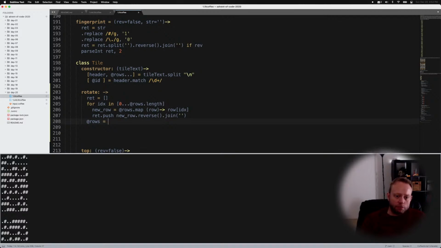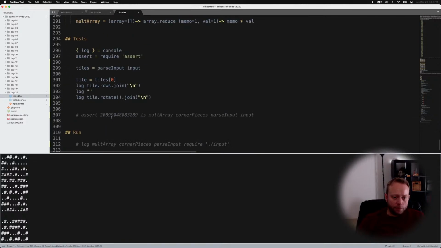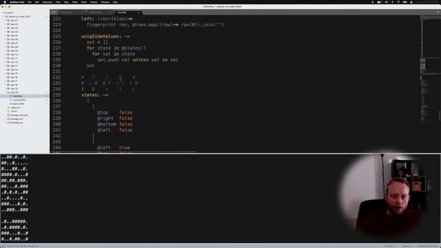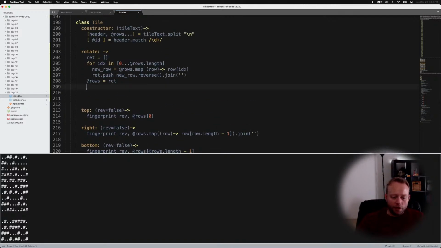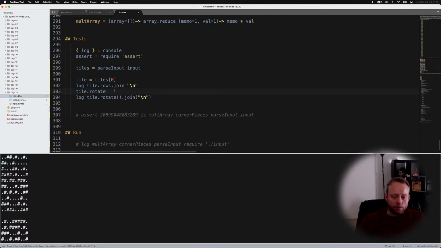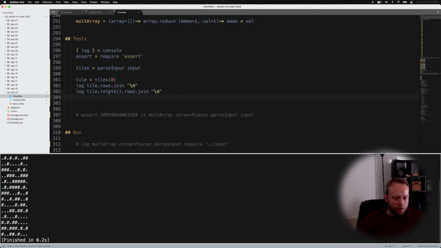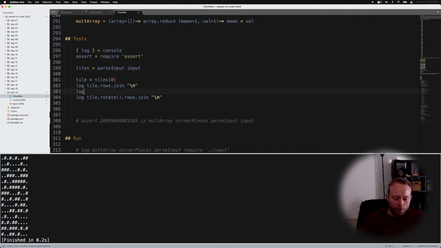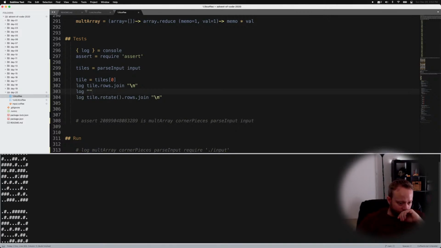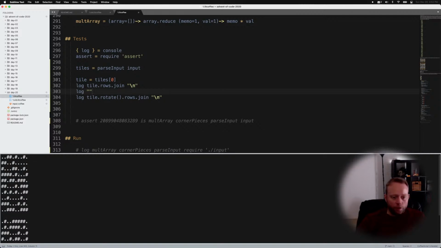Rows equals red. There you go. So now rotate is a destructive operation, so we can call down here. We can log that, and then we can say tile dot rotate. Actually, we'll make a destructive operation that returns itself. So rotate, and then rows join, log that. That should give us the same output. Of course, we should log nothing, just so we have a split. Yep, cool. Okay, so that still works.